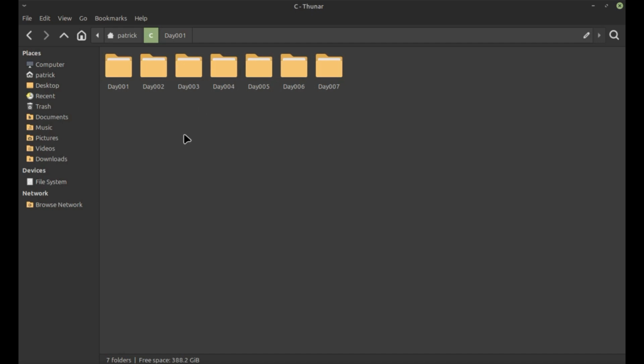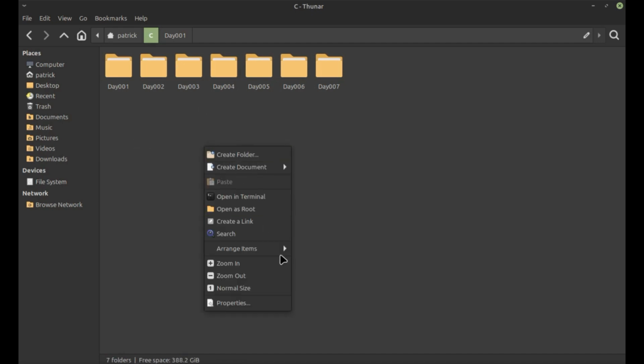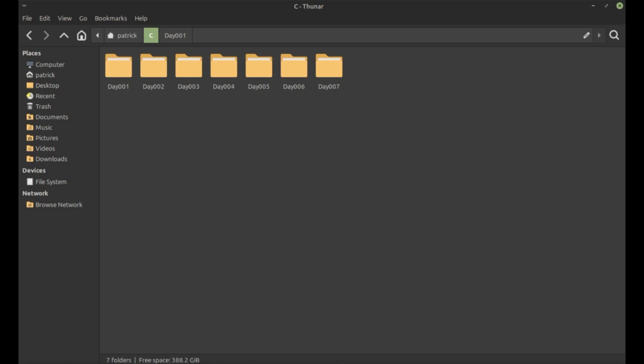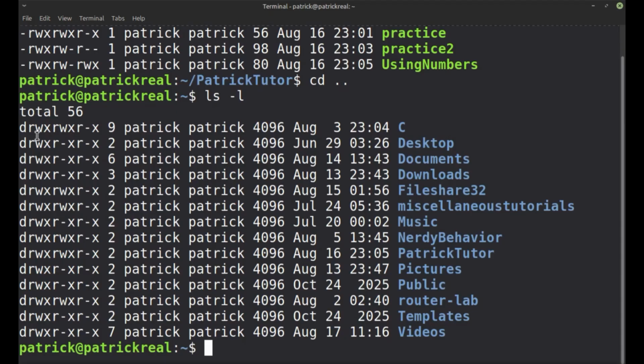Writing, I explained it so fast yesterday. Writing, which is W, is like creating another folder. So you are writing into it. So it's the W part. So the owner, which is me, can read, write, and execute. The group can read, write, and execute. The others can read and execute, but they cannot write into it.